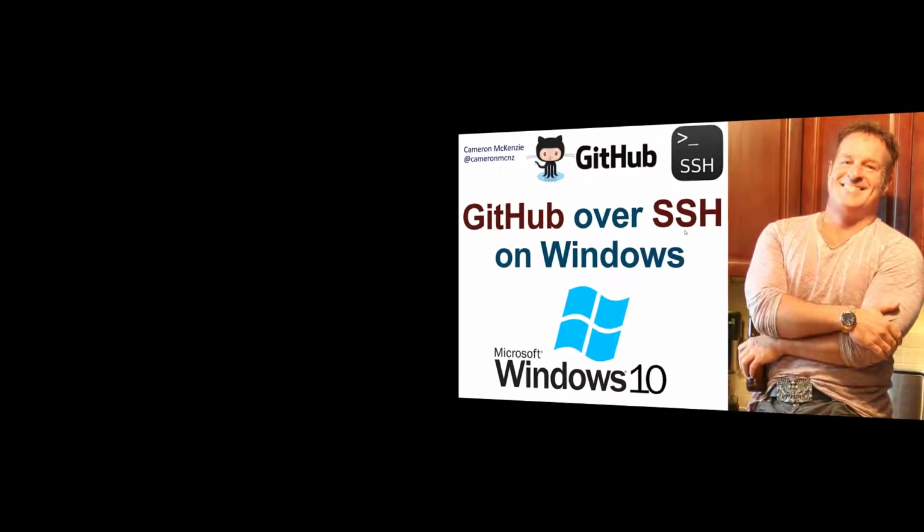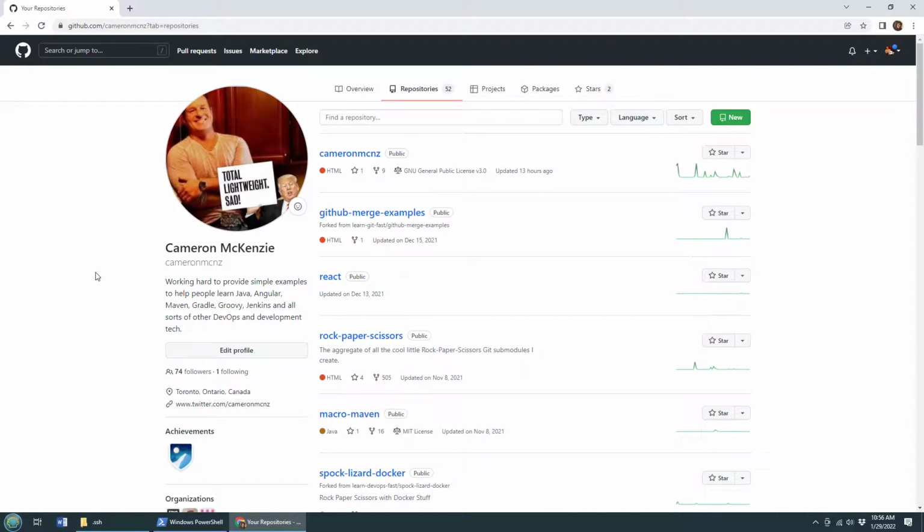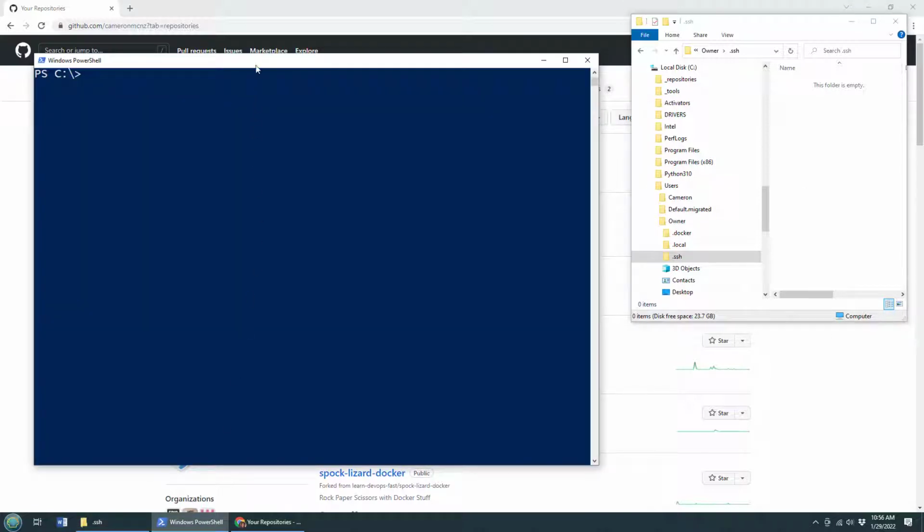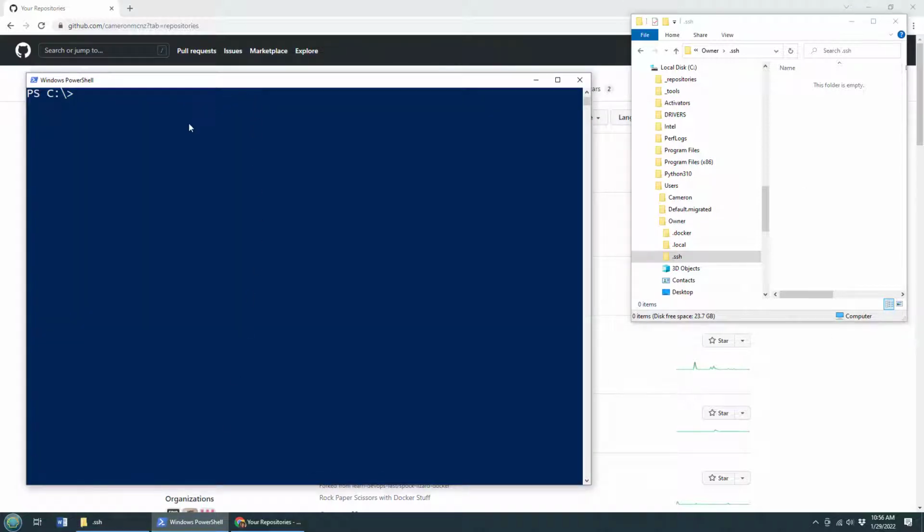Over SSH on Windows. If you want to SSH into GitHub from Windows, the first thing you're going to need is some SSH keys. And you always keep those keys under your home directory. So I'm logged in as owner, so that would be users\owner\.ssh. And you can see, boom, there's nothing in there. So if you don't have any SSH keys, the first thing you've got to do is create them.